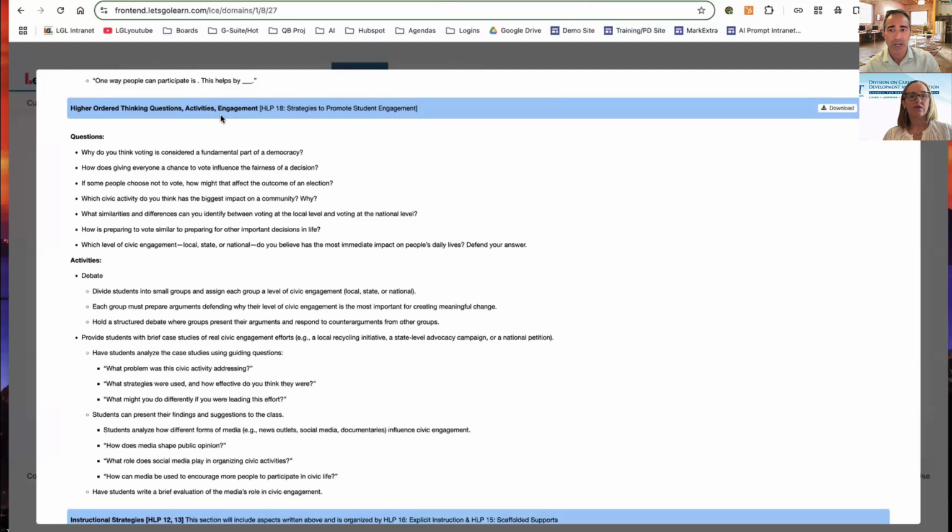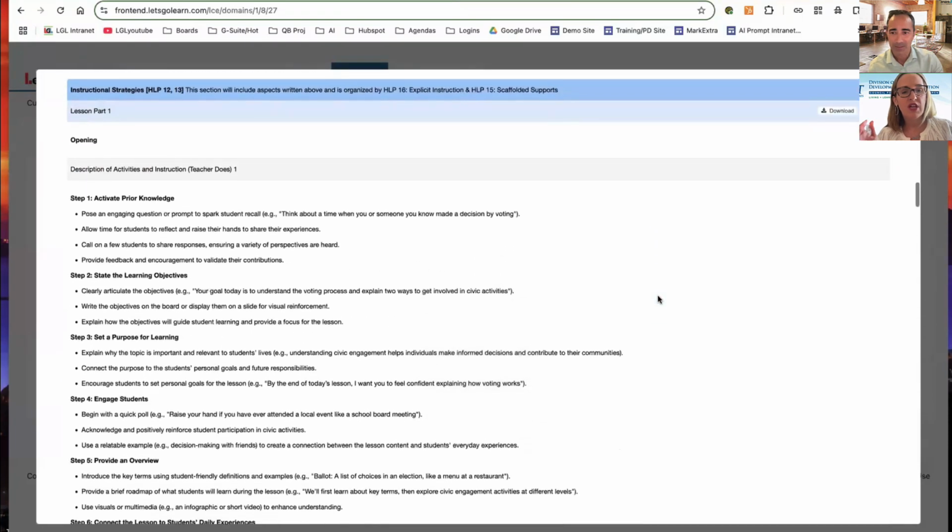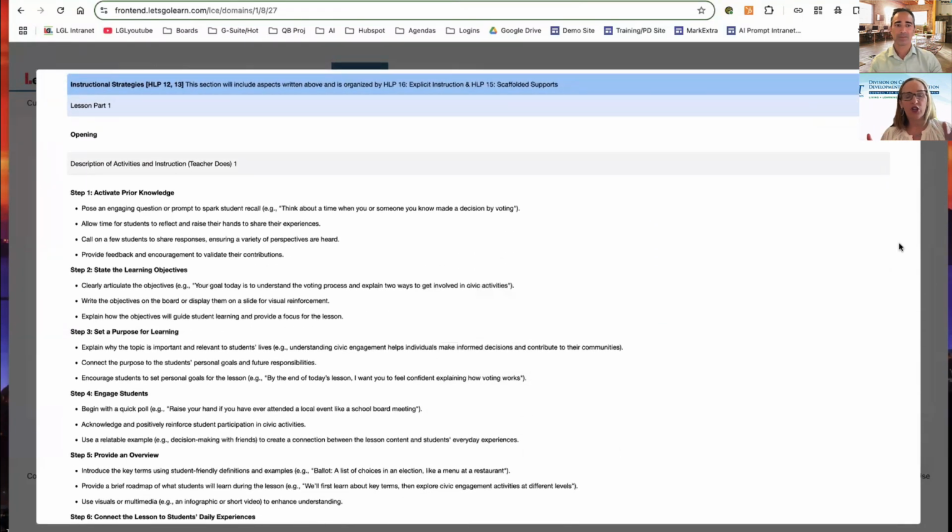Higher order thinking questions, activities, engagement. And maybe I want to print just this one section out. And Stacie, chime in. That's what I think is really great. And if you scroll down, Richard, to instructional strategies, because that's where I think some folks are going to go, this is just what I need. I don't need to know all the background. I want to go right to the instructional strategies.